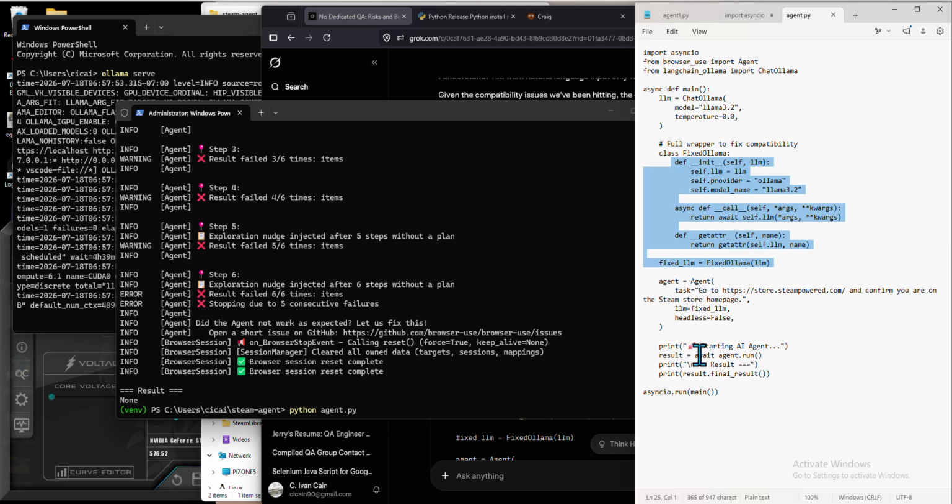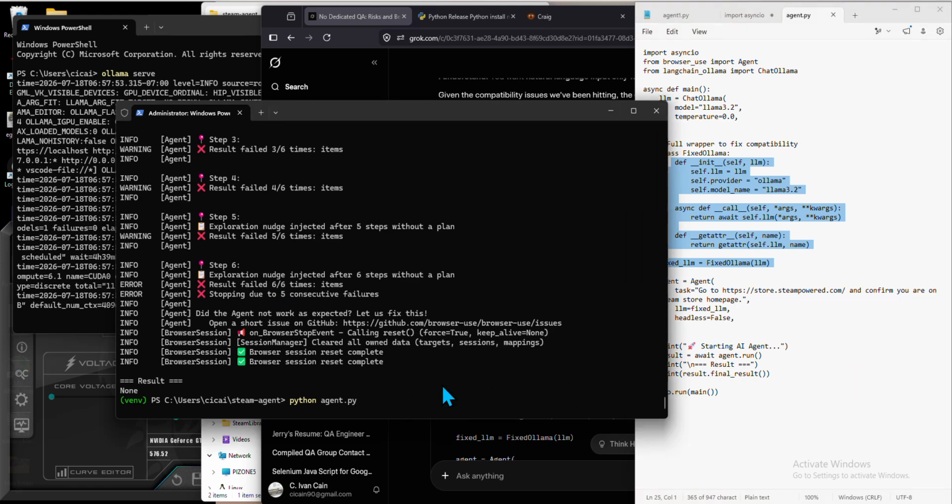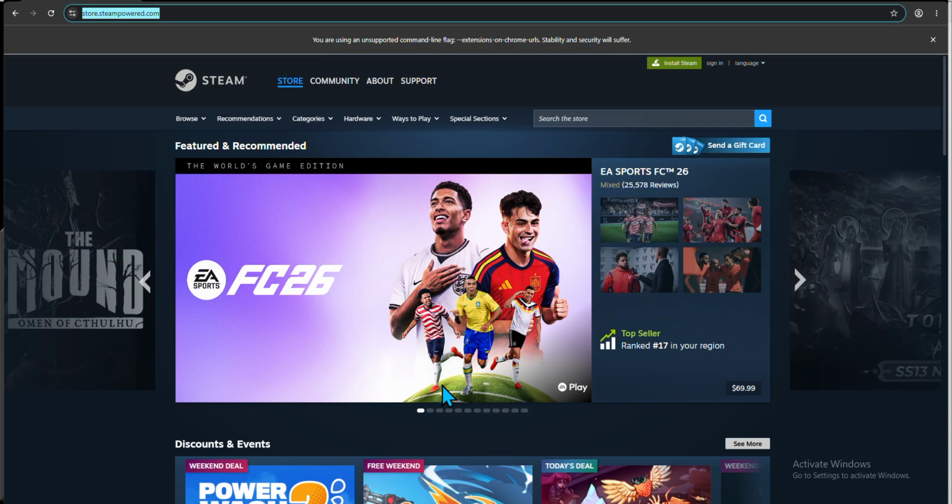Let's see, where is result, agent.run. I don't know where the result is coming from. I have to look at it a little more closely. It looks like it's coming from nowhere because it didn't actually print a result. So there's nothing printing because there's no result. Anyway, let's run it. Okay, so it did something. It's on steampower.com.